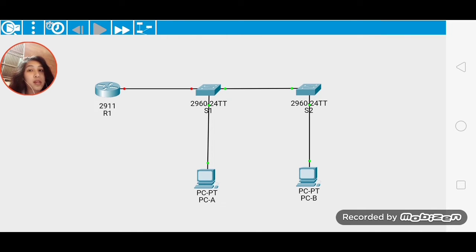next step. Okay, now we are here in step 2, assign VLANs to the correct switch interfaces. Assign used ports to the appropriate VLAN as specified in the VLAN table above and configure them for static access mode.